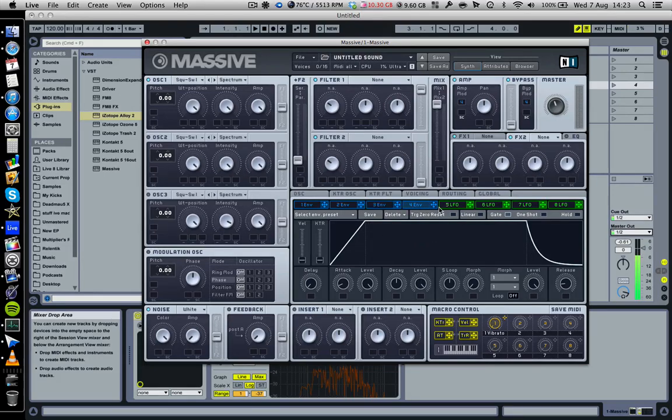First of all, amplitude. By default, the fourth envelope is routed to the amplitude of the whole sound. So the first thing we need to do is change that. We're going to bring the level all the way down and then probably pull back the decay a bit. And there you go. We've got a nice little decay and a nice pluckiness just by playing with these settings.